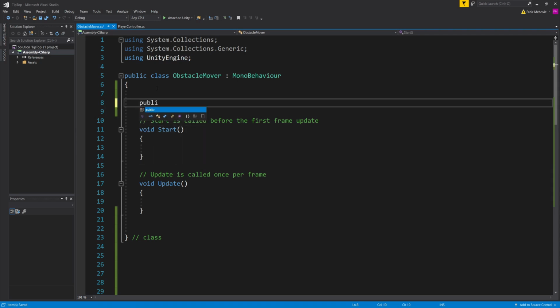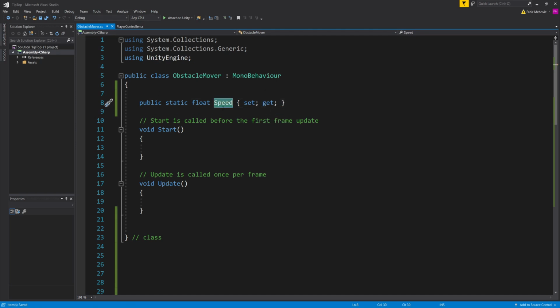Next, I'm going to say over here public static, and I'm going to create a float speed, which is going to have a getter and a setter. So over here, I'm simply going to say set and get. This is going to enable us to edit this variable and to get it, so we can say speed is equal to this value or that value.